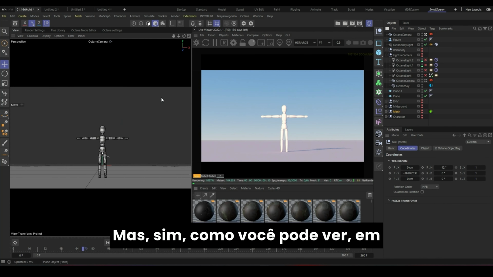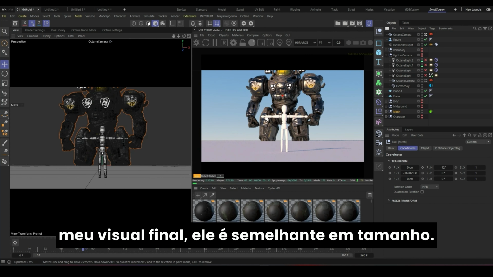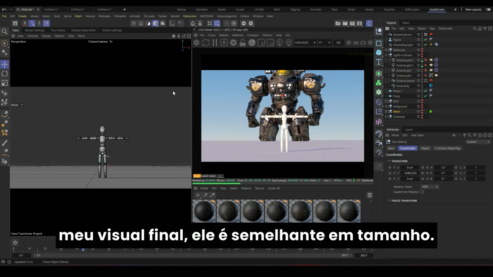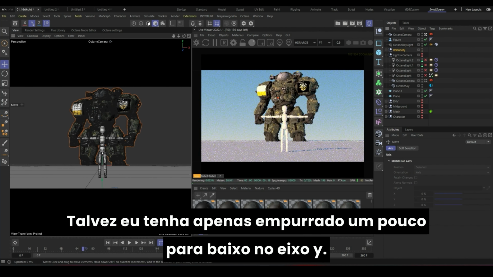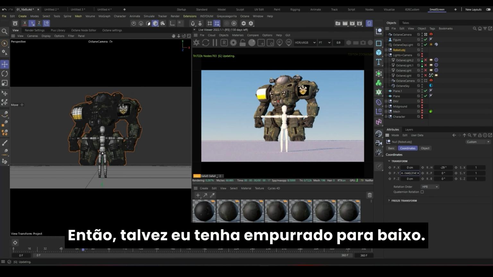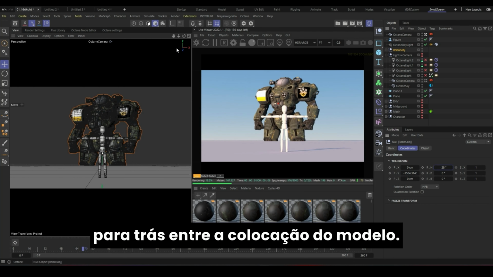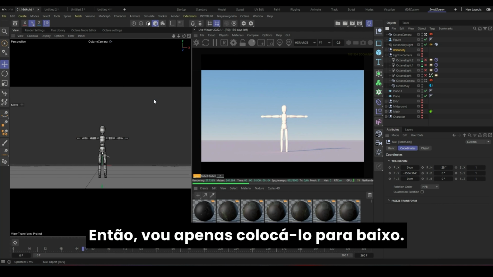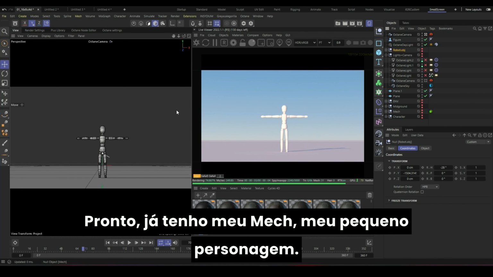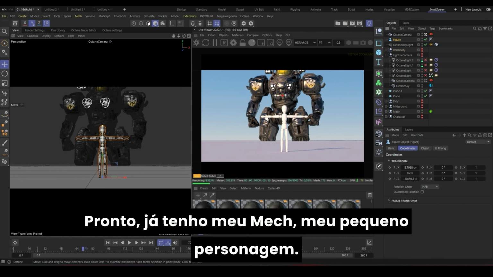But yeah, as you can see in my final look, it's similar in size. Maybe I just pushed it down a little bit on the y-axis. It's just like tweaking forward and backward between posing your model, so I'll just pose it down. Okay, so I have my mech, my small character.